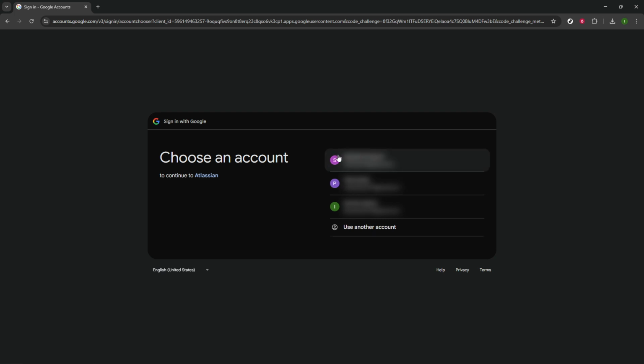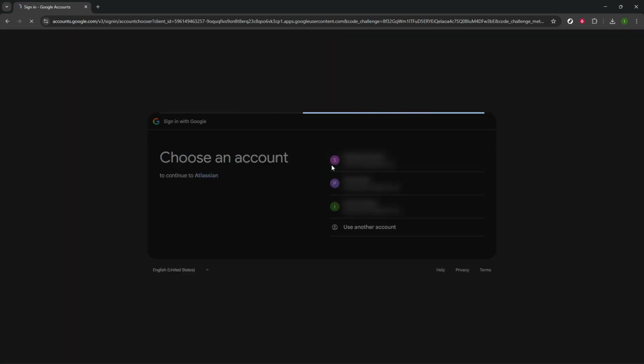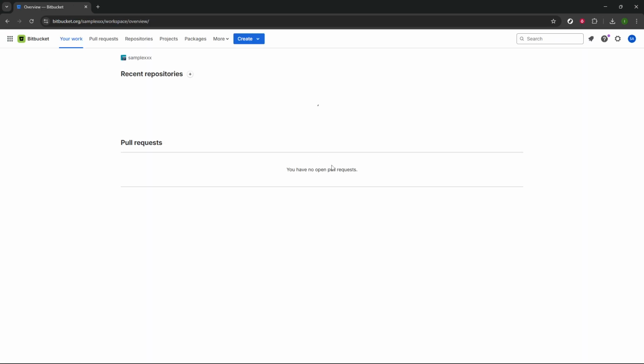When the login screen appears, sign in with your Atlassian account. If you normally use Google to sign in, choose the Continue with Google option. You'll see a list of Google accounts available in your browser. Pick the one that's linked to your Atlassian account and follow the prompts. If you're already signed in, Bitbucket may take you straight to your workspace.